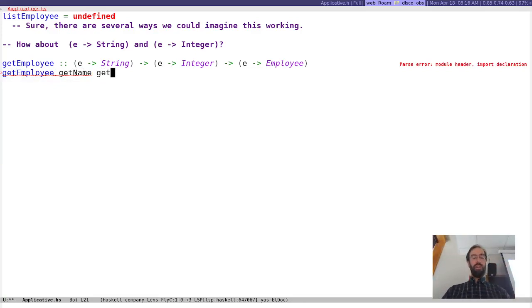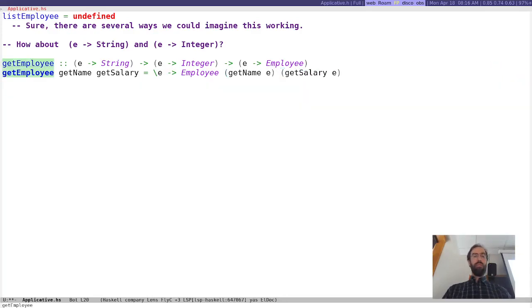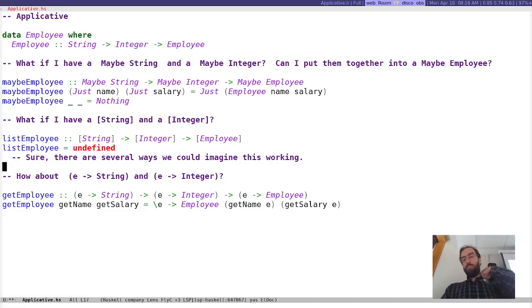So if I have a way to get a name and I have a get salary, then I can say, take the E as an input, and then we're going to say make an employee out of get name E, get salary E. Okay. Again, the actual implementation is not important. The point is there's a lot of different ways that I can imagine, if I don't just have a bare string and an integer, but a string and an integer in some kind of context, I can put them together to get an employee in the same kind of context. So, can we generalize?